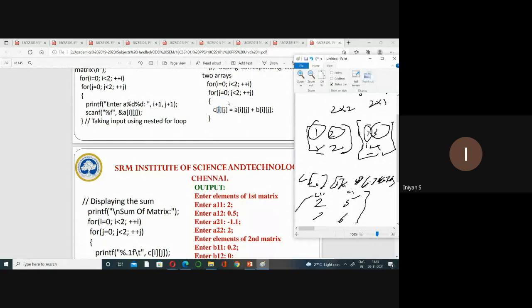Next time the inner loop fails, the outer loop moves on. I value becomes 1, J value becomes 0. C of 1 0 is what will be added? A of 1 0 is 1. B of 1 0 is 1. So 1 plus 1, 2 will be added and stored in C of 1 0. That is this place. So 2 will be stored.